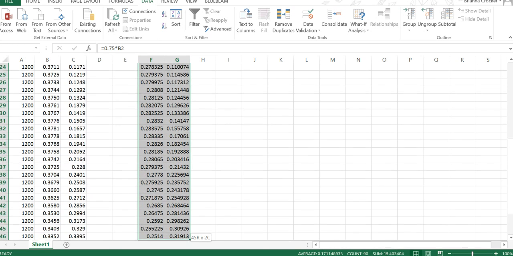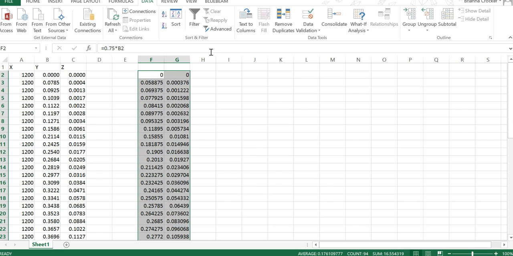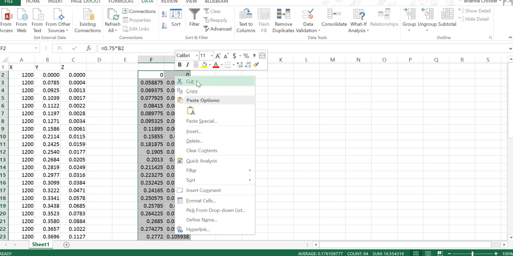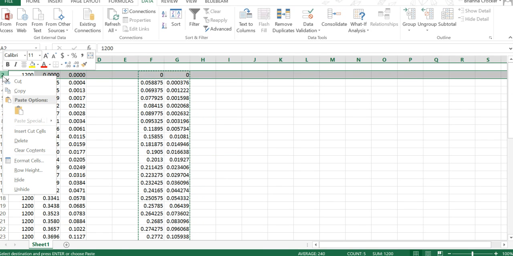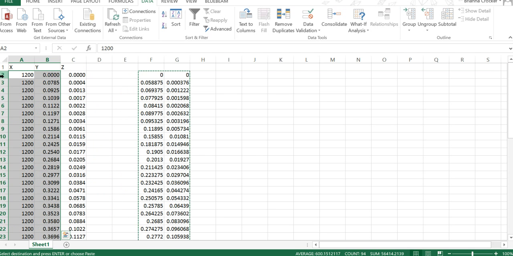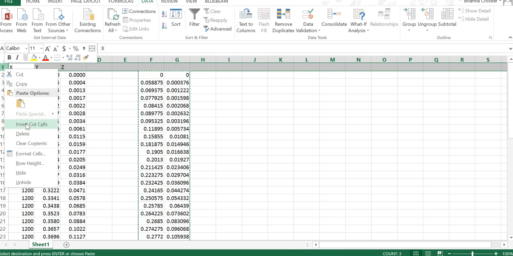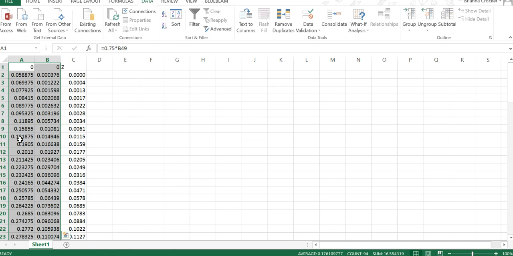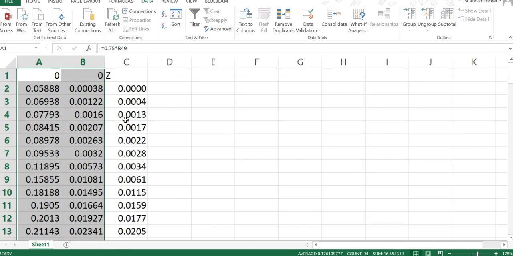And just put them in order here. So let me just do this. Insert cut cells. Insert cut cells, shift cells down. Oh no.